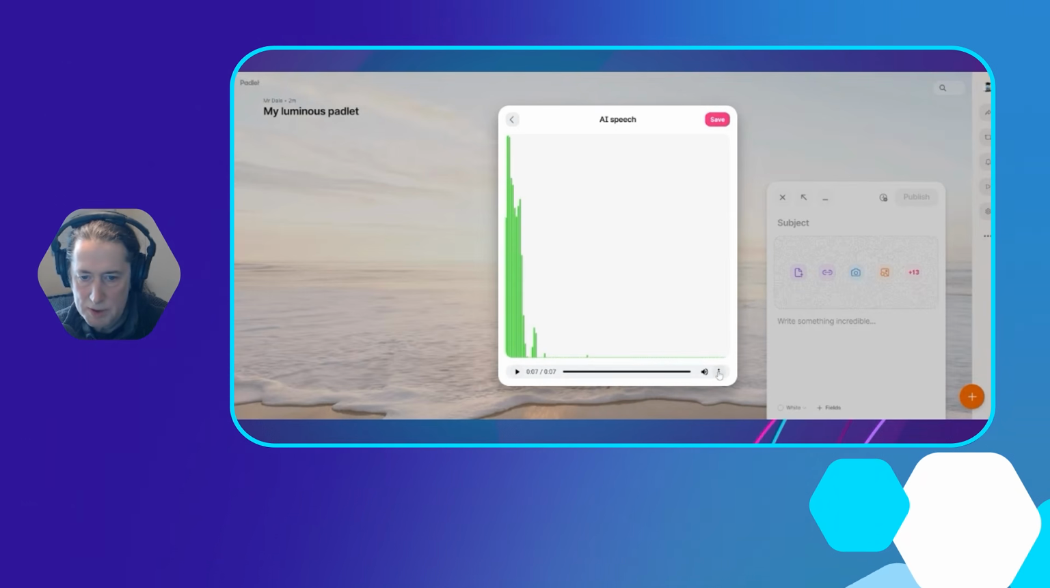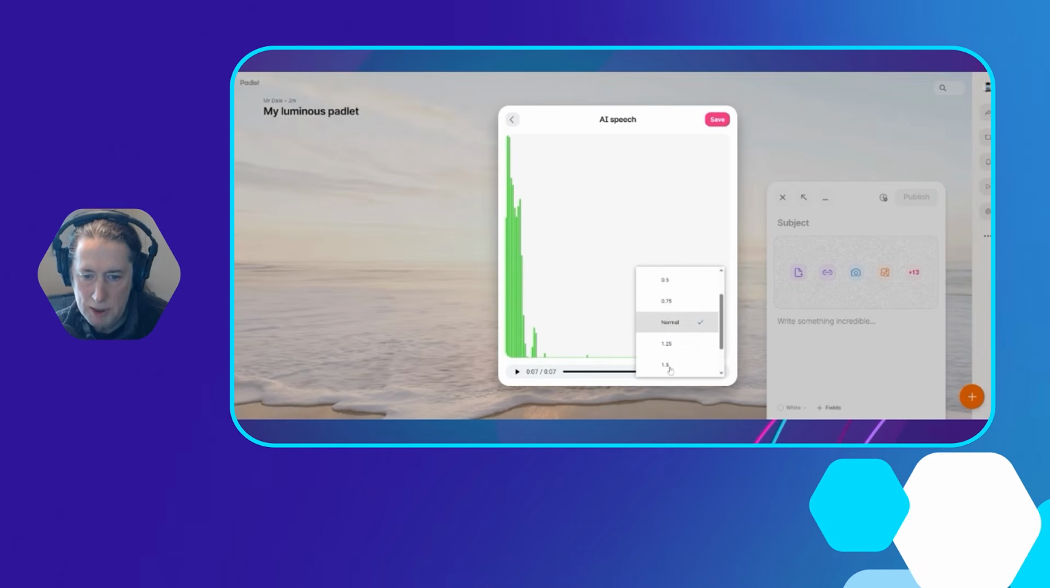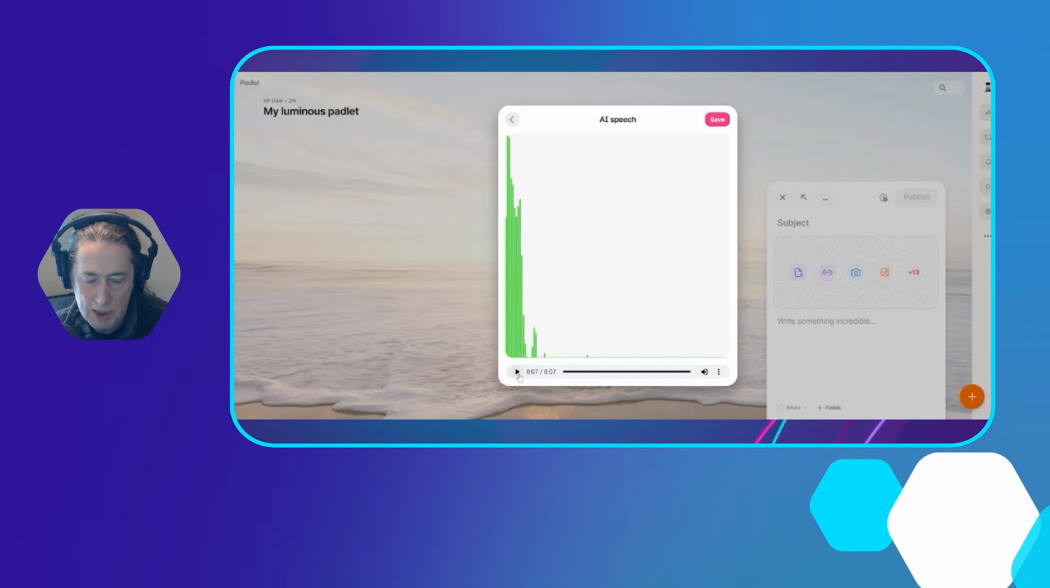There we are. Now, if you want to go to a slower speed, you click on the 3 dots, you click playback speed, and you go for, say, 0.75, and listen again.